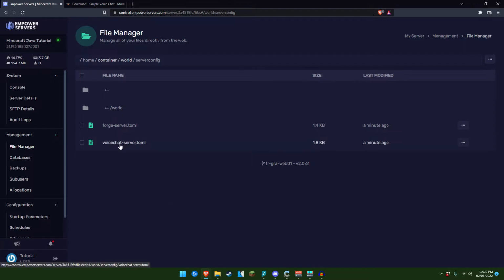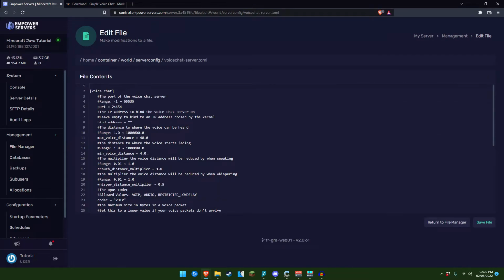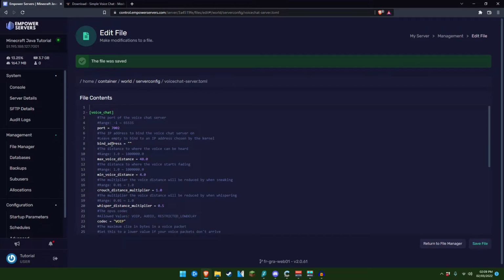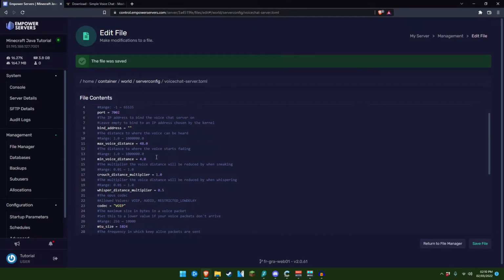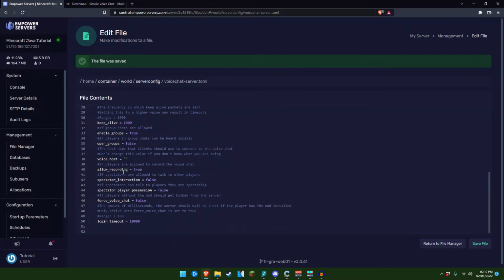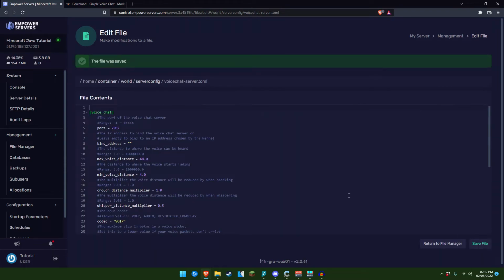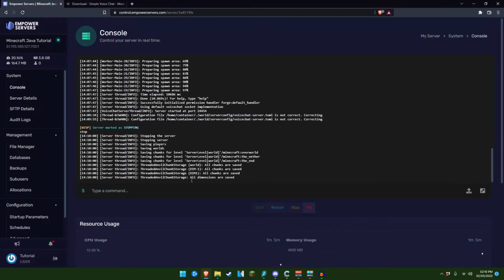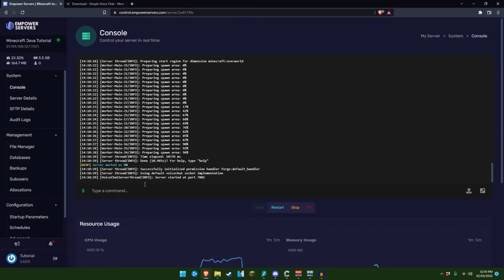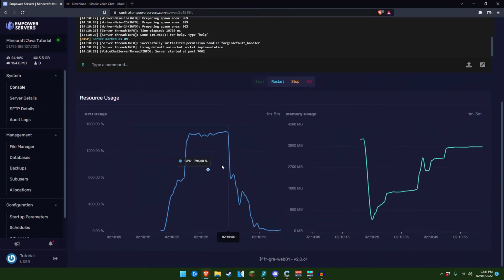So I'm going to carry on here, go into the voice chat dash server file, and then we need to find this port here. And now I'm going to paste the port I copied earlier. And press save. Now there's a few other things you can config in here, like the max voice distance, and it's all very well explained in the file, so I'm sure you won't have any problems configuring this. Make sure you press save file to save the change you made, and then once again we need to head to the console and restart our server. And as you can see here in the console, it says voice chat server started on port 7002, and that's what you want to see.